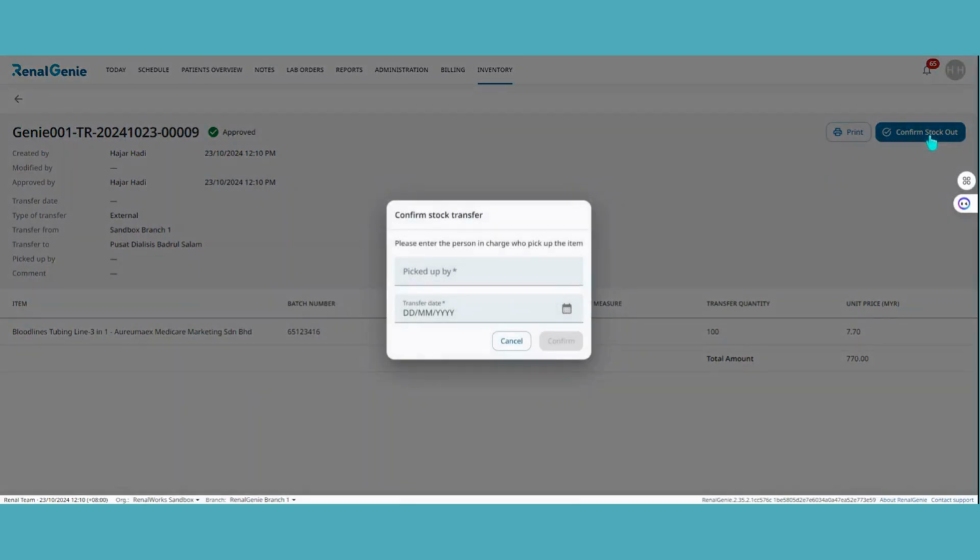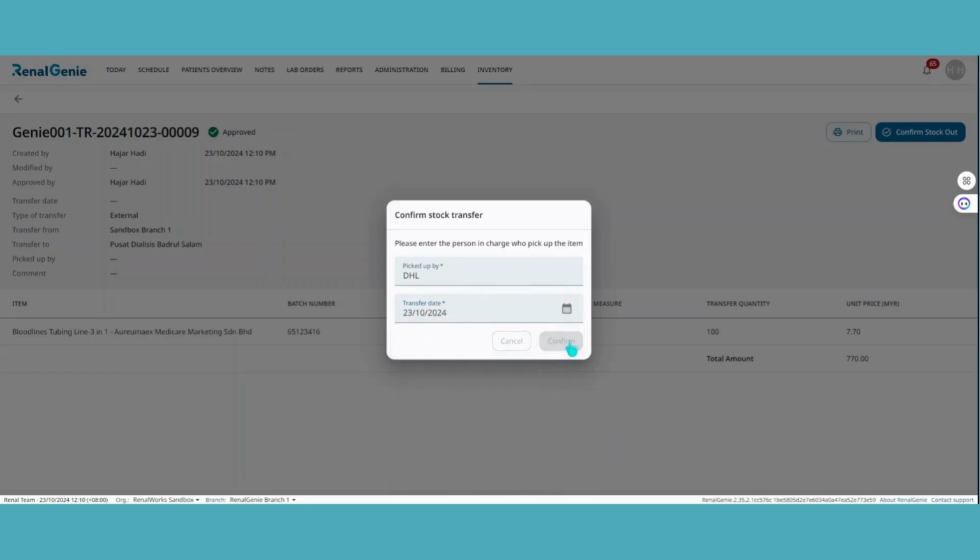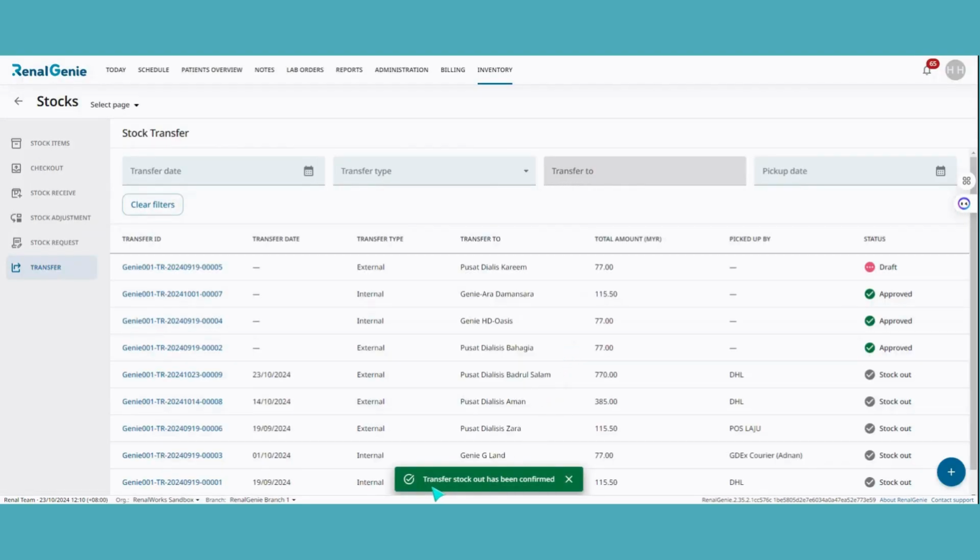Click Confirm Stockout to confirm the stockout. Fill in the stockout details. Click Confirm. The transfer stockout has now been confirmed.